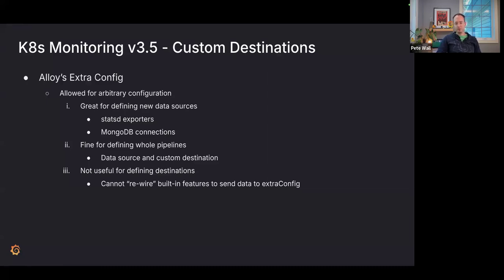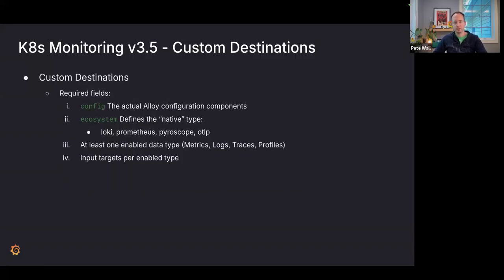This was great for that. It was fine for defining whole pipelines. If you wanted to add just basically arbitrary config to gather data, process data, and then deliver it somewhere, you could do that through extra config. But it was not something that you could use if you wanted to gather, say, the pod log data or cluster metrics from our built-in features, and then send that to a custom destination. Because of the way that the Helm chart works, we do some complicated routing of the data from data source to data destination. And you couldn't use extra config to create new destinations until we added the custom destinations.